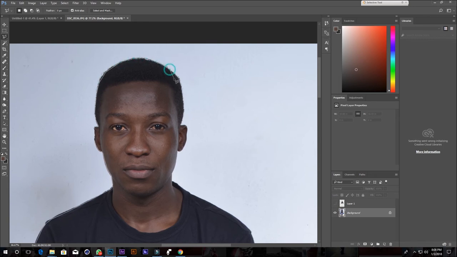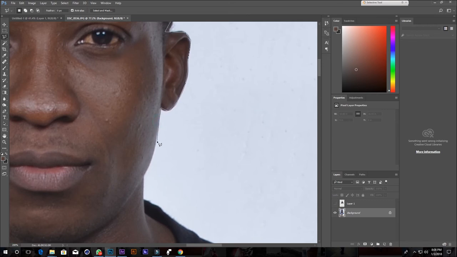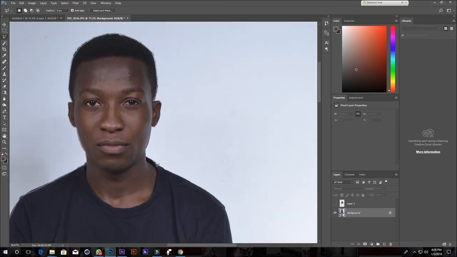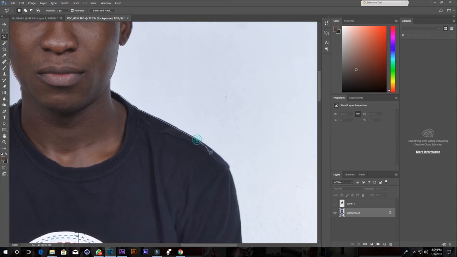For images and backgrounds I use the lasso tool, not the pen tool. I only use the pen tool for drawing, in Illustrator and Photoshop. I mostly use Illustrator.